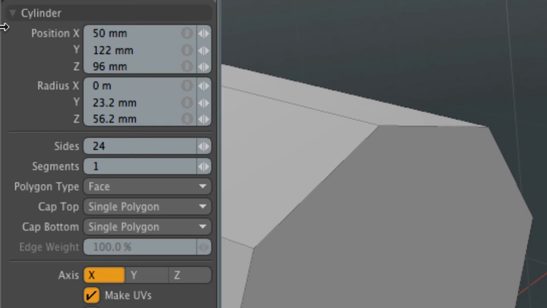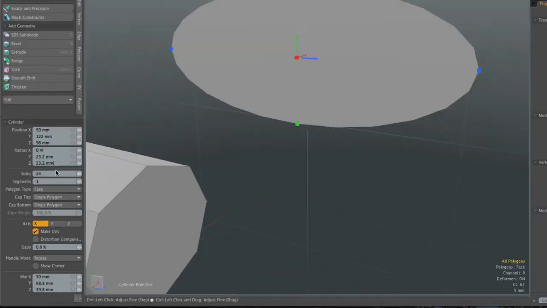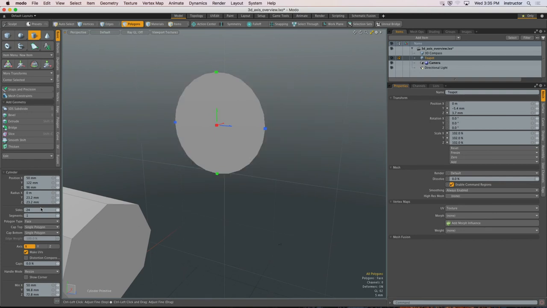Now, if you look carefully at the radius values on my circle, it's different. The Y is set to 23.2 millimeters. The Z is set to 56.2. If these were the same, what would we get? Perfect circle, okay? Let's do it. I'm going to copy and paste these values. I'm going to copy 23.2, just Command-C. Paste it in here, Command-V as in Victor. And then when I hit the return key, you can see that it goes into a perfect circle. Man, that's a whole lot of work just to do something simple, isn't it?